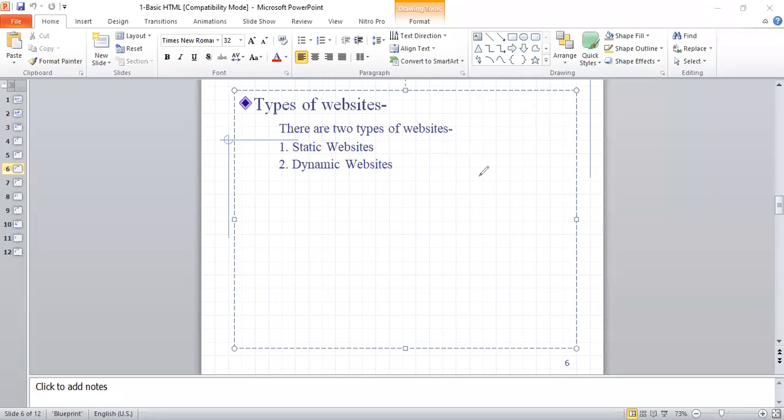So static websites' pages are fixed, the code is fixed, and the information content in each and every page does not change. There are some advantages of static websites. These are very easy and fast to develop. Static websites are low priced for development. They are also cheap to host.